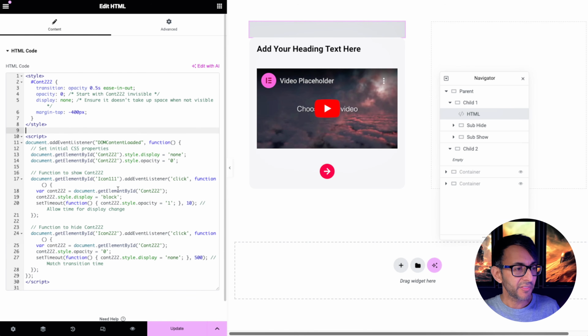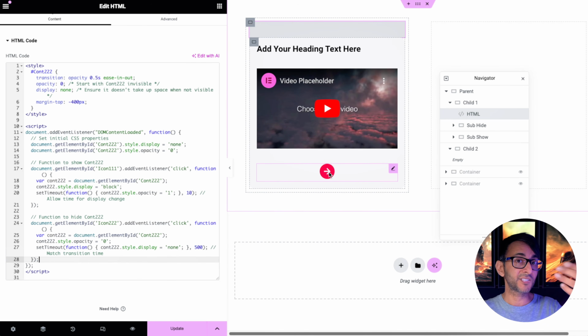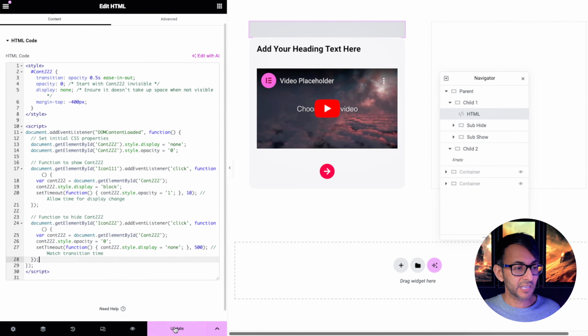Then, when you click on icon 111, that is this arrow, then it will make cont222, the second container, show. Okay, the opacity becomes 1. And if you then click on the second icon, which is now the X, which is icon 222, it will then hide container 2. So from the get-go, container 2 is hidden. You click icon 1, container 2 appears. You click the second icon that is on container 2, and container 2 disappears. Let's go and see it in action.